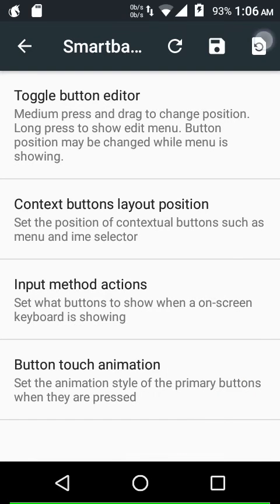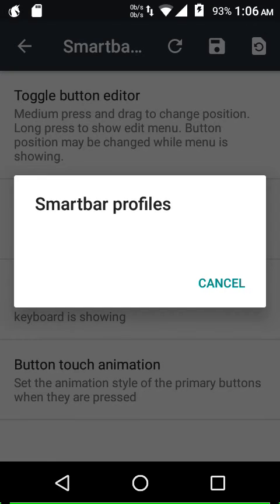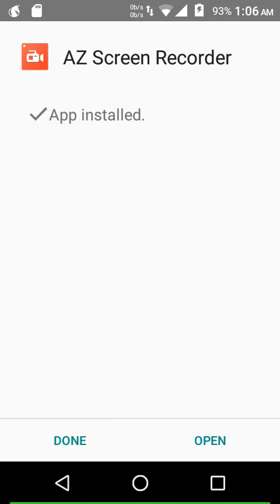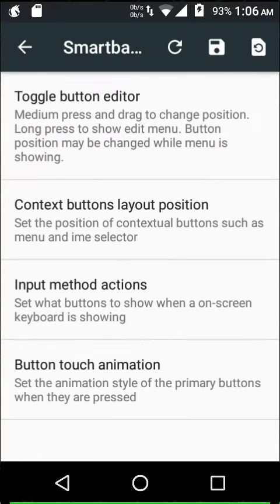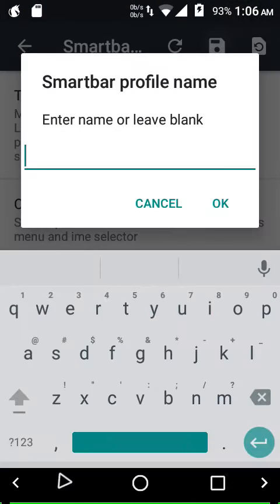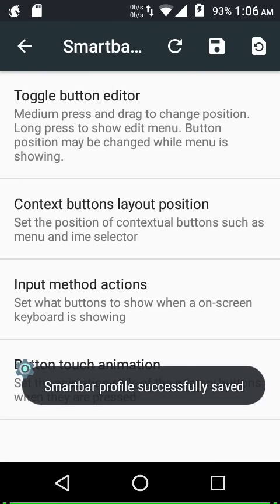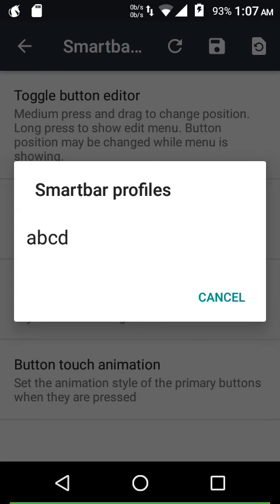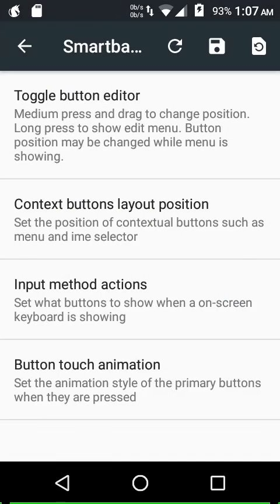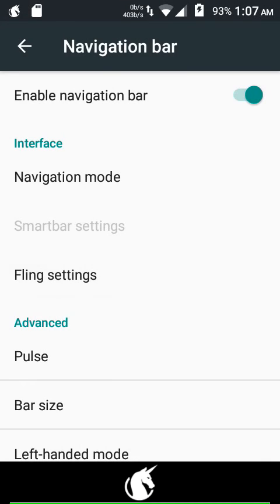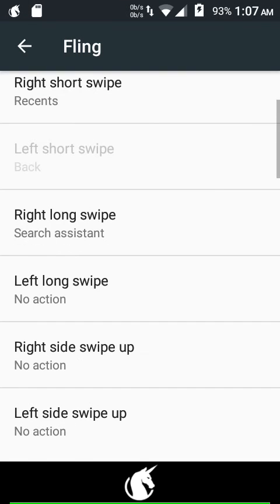And then you can also have smart bar profiles in here, so that's a new feature. If you want to save any smart bar profile, then you can do that. And if you have created multiple profiles, then you can quickly choose from them. So that's completely up to you. And if you guys want to have a look at the fling gesture interface, then this is what it looks like.